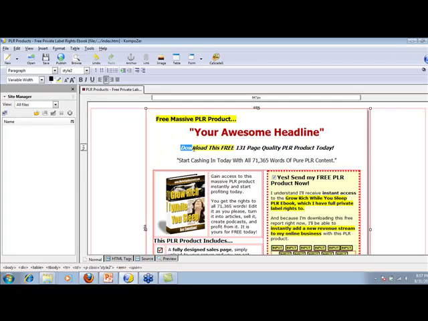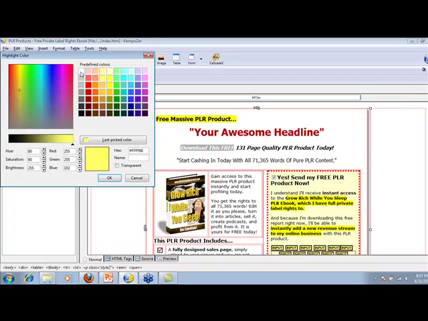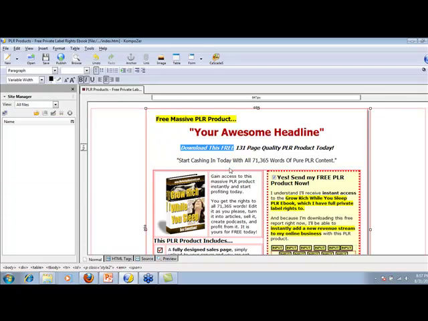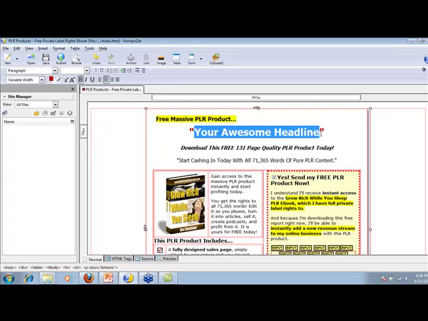So again, you just highlight this. Let's say we want to make it go back to white. I'm just going to click on that highlighter, click back on white, make it transparent again, and there it is. So you've got your awesome headline up here in red font. Now if for some reason you want to make your headline stand out, you can just simply highlight it.